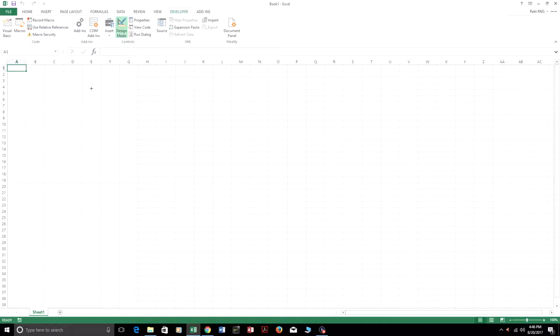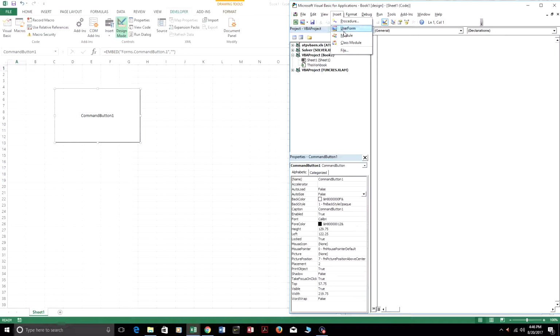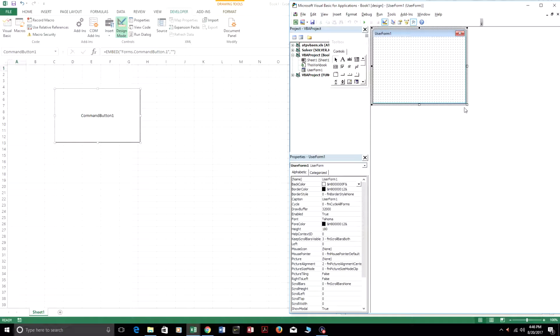So I'm just going to go to insert, and create a button over here, and I'm just going to open up the Project Explorer, and insert a user form. And here is the user form. You can see it's linked to this object, workbook Book1, which we're in, and the user form is an object within it.